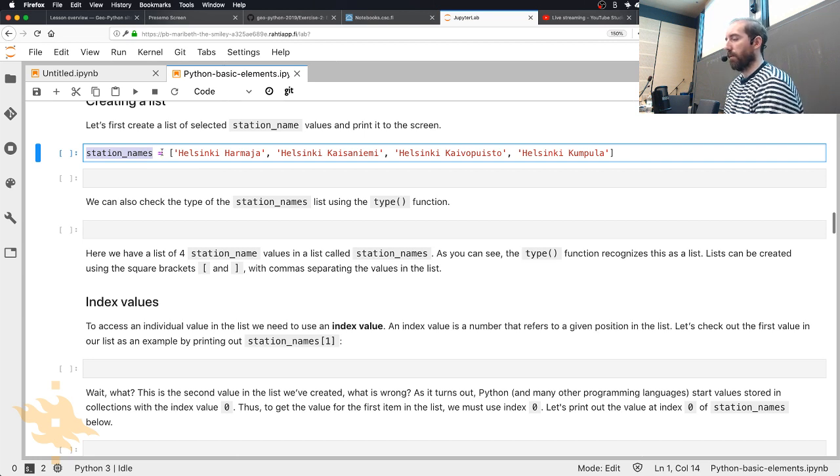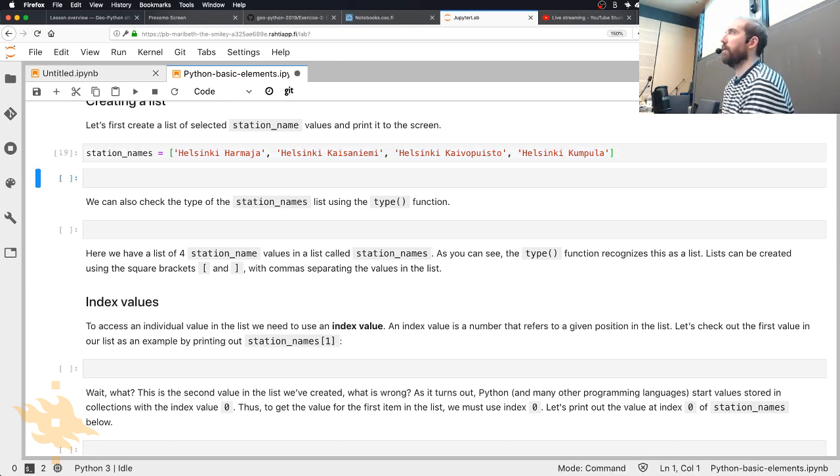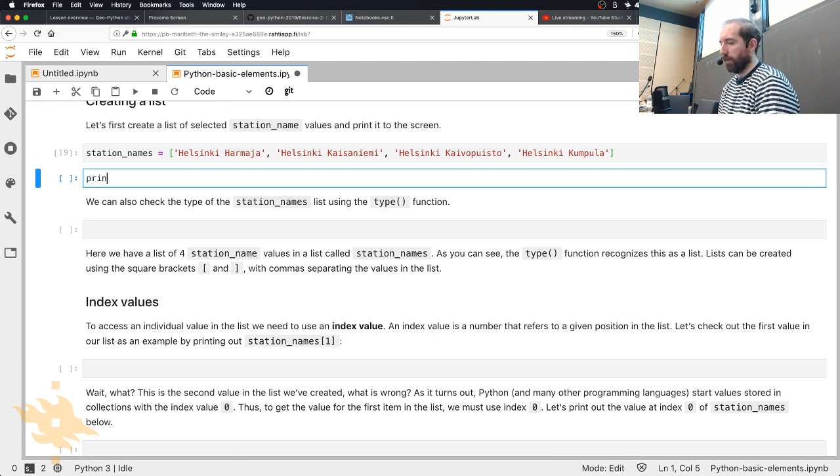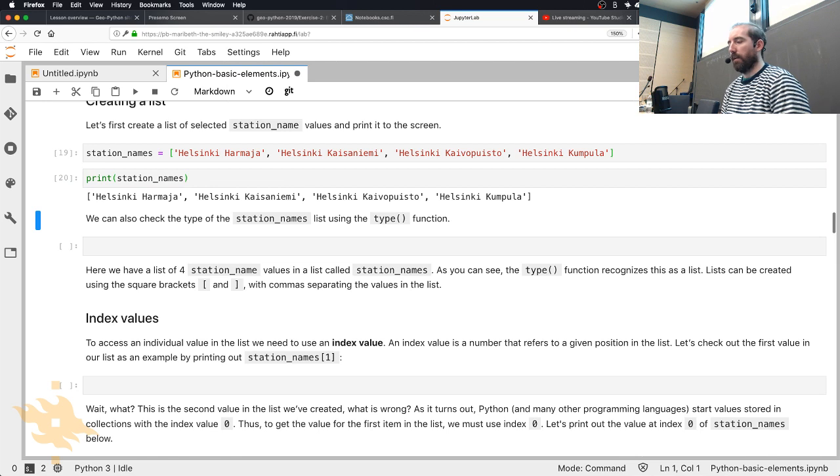And in this, you can see that we've got an equal sign, so we're assigning values. And we've got a group of things in text that are enclosed within square brackets. So we've got Helsinki Harmaja, Helsinki Kaisaniemi, Helsinki Kaivopuisto, and Helsinki Kumpula. These are 4 different FMI station names, and if you run this cell, we can assign those to the variable station names. And we can print that out to the screen. And what you should see is exactly what we just typed in: square brackets and then values that are separated by commas.